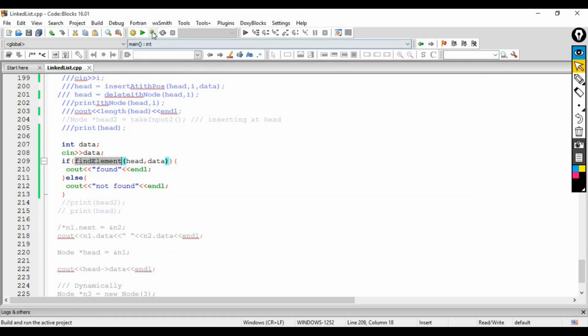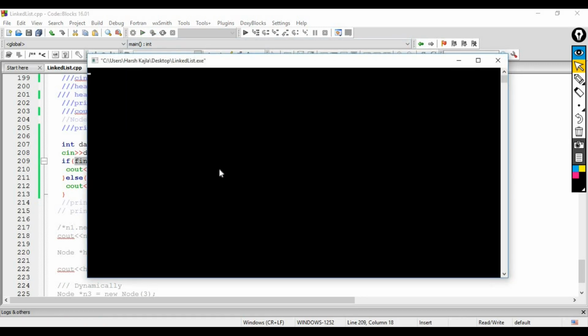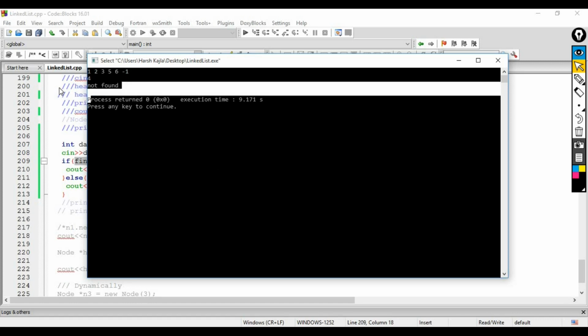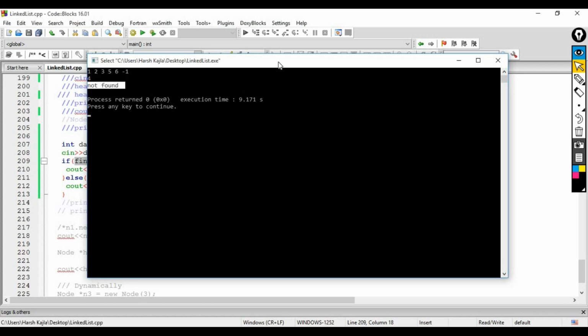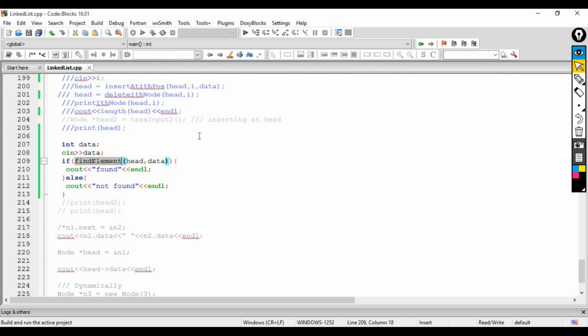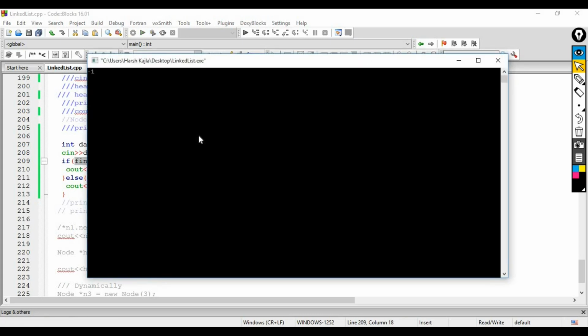Now let's test it when the data is basically not present. So 1, 2, 3, 5 and 6. So I want to search for 4. So element 4 is basically not present, so not found. And now let's check when my linked list is basically empty. So -1, and the data I want to search for is, let's say, 8. So 8 not found because my linked list is not containing any element.